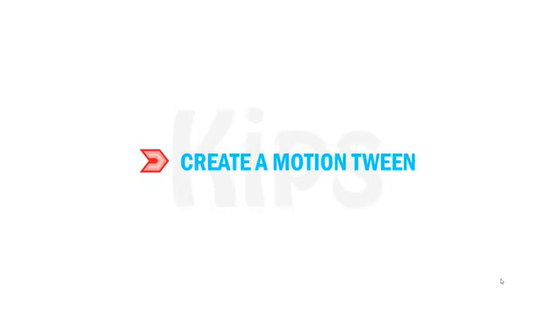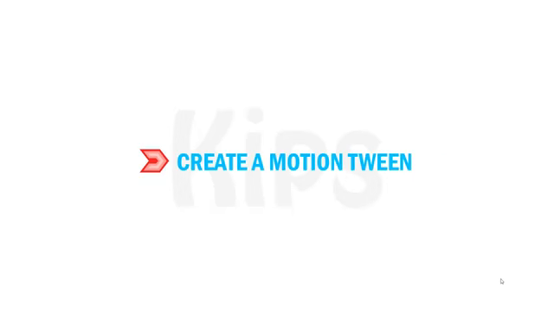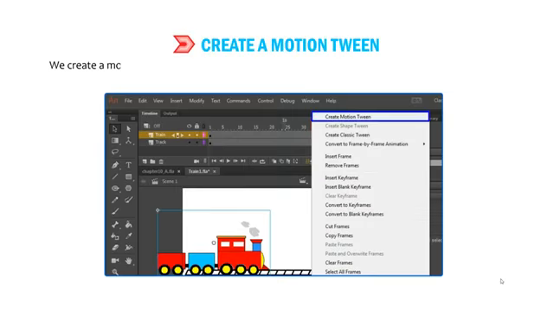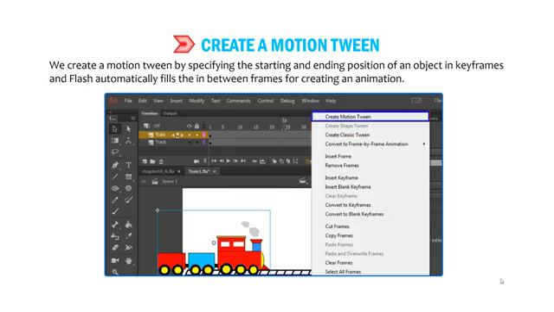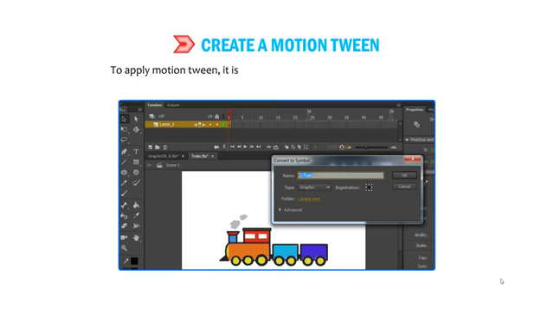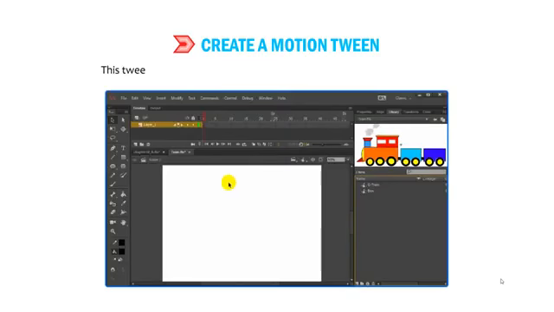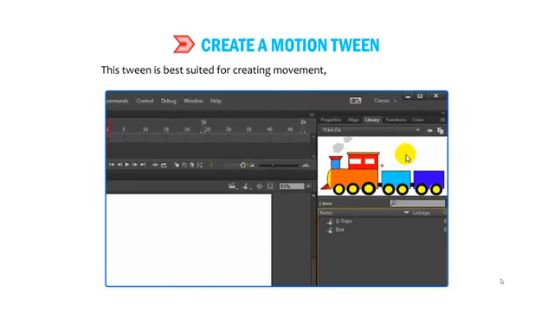Now let us learn how to create a motion tween. We create a motion tween by specifying the starting and ending position of an object in keyframes, and Flash automatically fills the in-between frames for creating an animation. To apply motion tween, it is required to convert an object into a symbol.